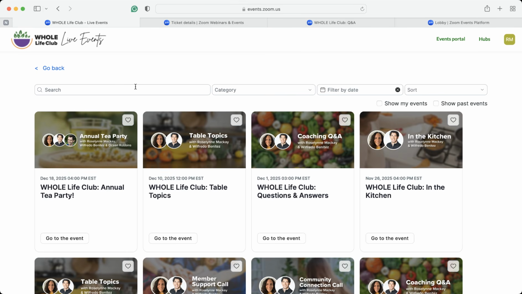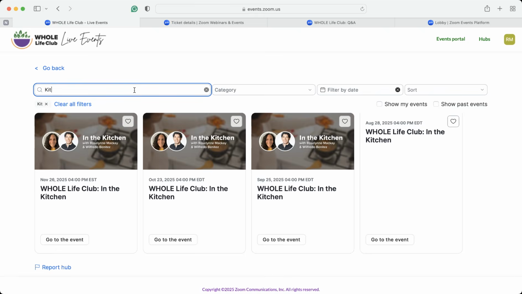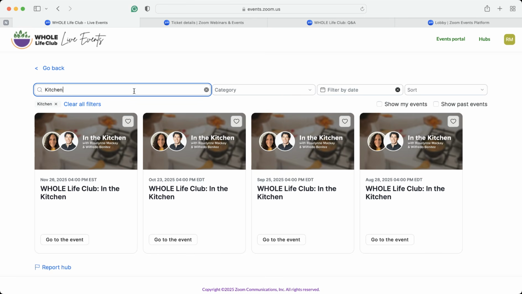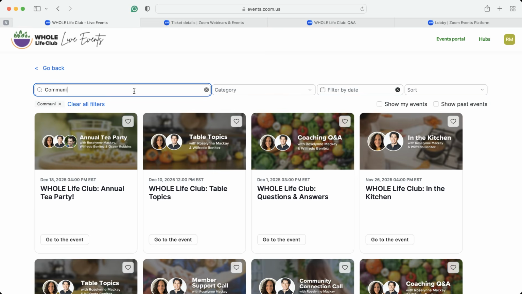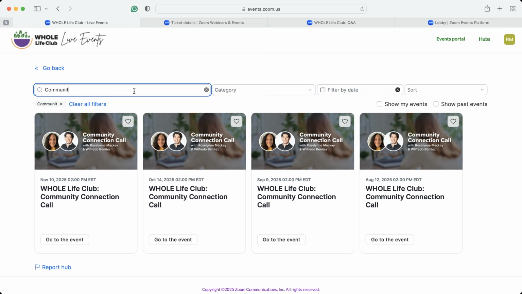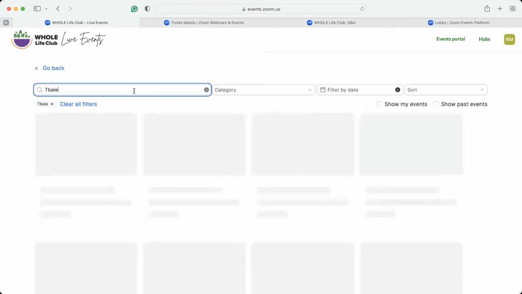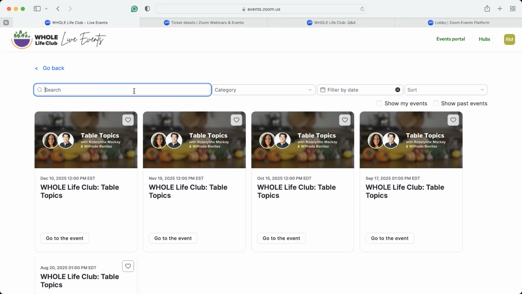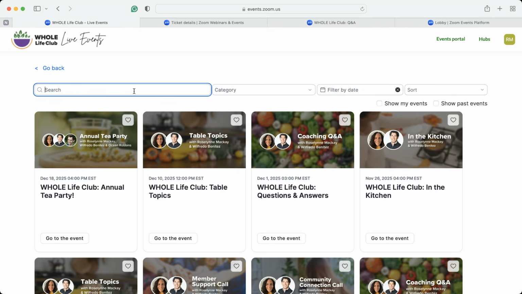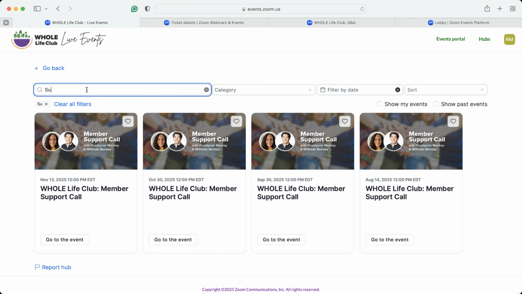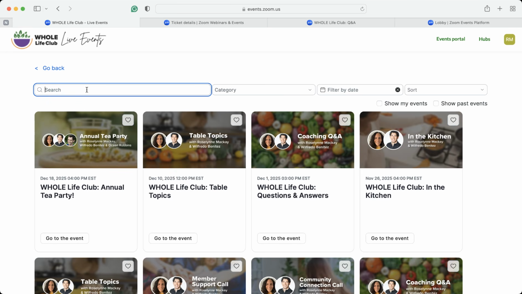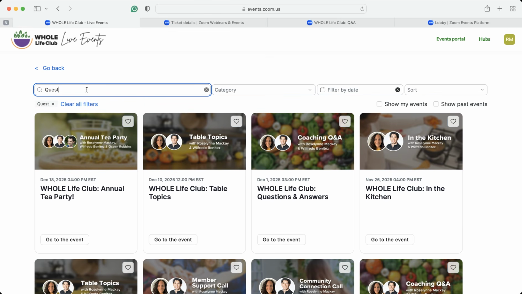So if you're a big fan of the In the Kitchen events, simply type in kitchen into the search bar, and all of the In the Kitchen events will appear here for you to register. You could do the same with Community Connection Call by typing in community. For table topics, you'll type in table. For member support call, you'll type in support. And for Q&A, you'll type in questions.